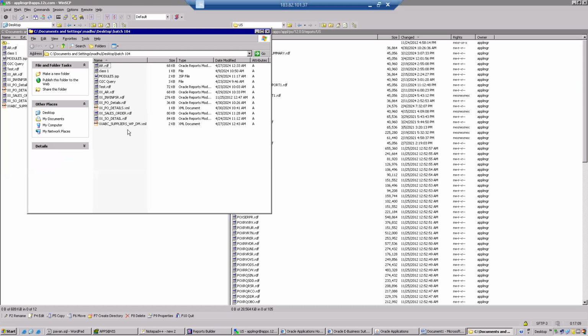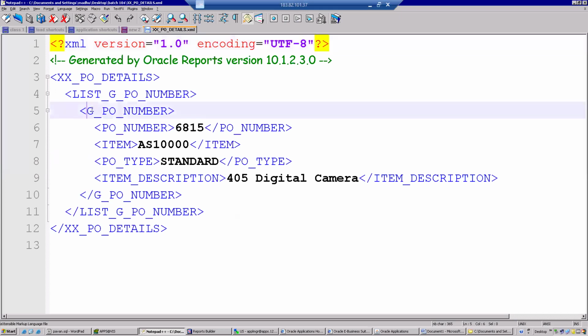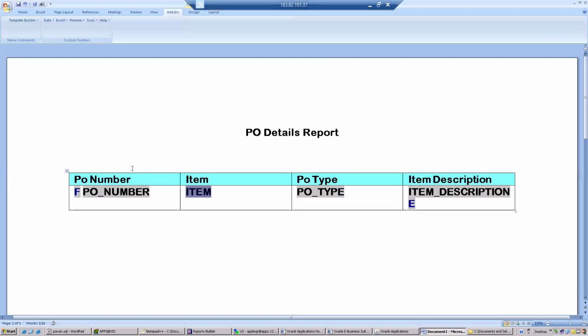You can go to the XML, right? You can right click and edit with Notepad++. You can see it. You can type manually also. G_P of number, you can type it also. There is no issue with that.